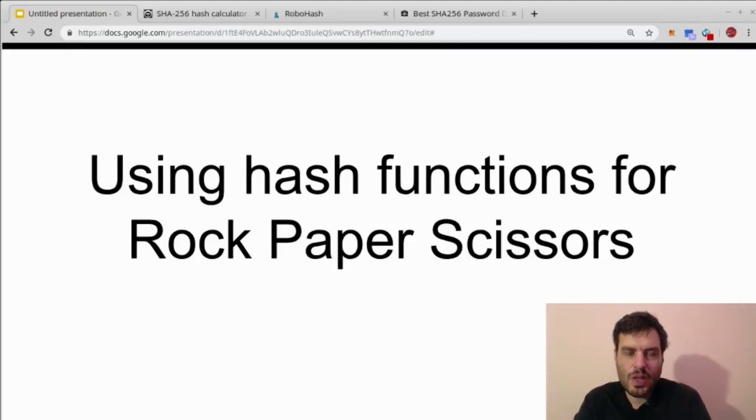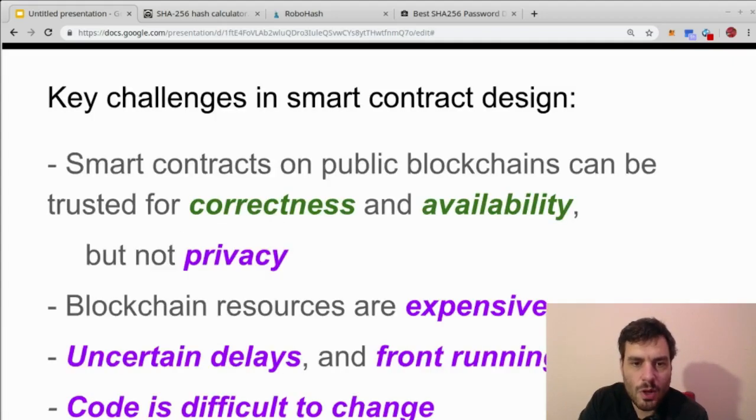Okay, now let's look at an example, back to smart contracts, where we're going to use hash functions in order to achieve some security guarantee in our smart contracts. So let's recall some of the general insights about challenges in smart contract design. Even though we rely on the blockchain for availability and to run our program correctly, we don't inherently rely on it for secrecy or confidentiality. We also know to look out for issues like front running or things that involve time delays.